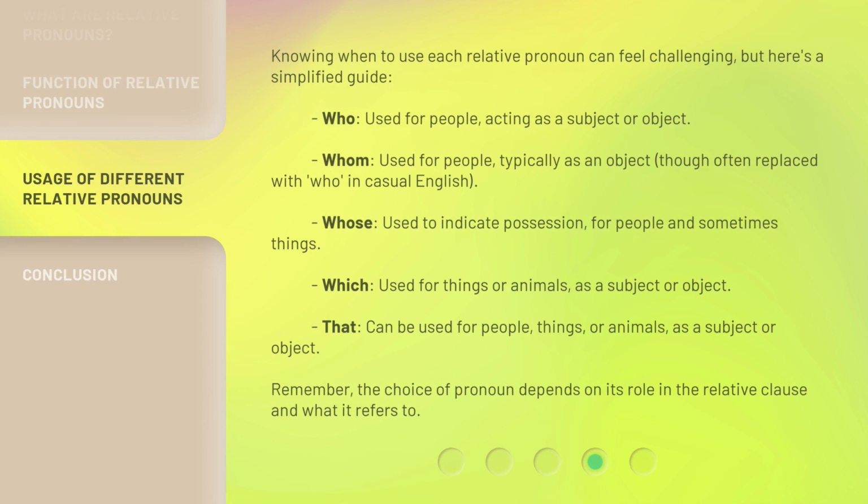Knowing when to use each relative pronoun can feel challenging, but here's a simplified guide. Who, used for people, acting as a subject or object. Whom, used for people, typically as an object, though often replaced with who in casual English. Whose, used to indicate possession, for people and sometimes things.